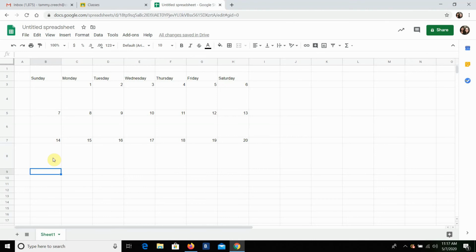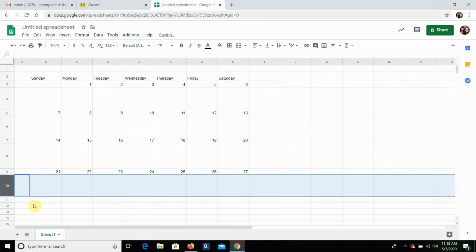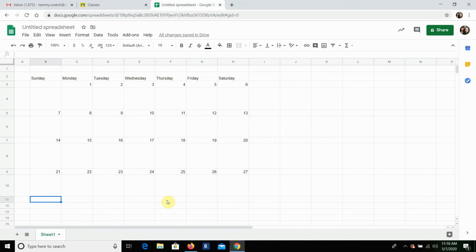So let's go ahead. Sunday will be 21. You see why, right? Because 20 was Saturday. Skip a line, then 21, 22, 23, 24, 25, 26, and 27. And then we're going to drag that one open. And we got a few days left, so row 11 is going to start with 28. Again, because 27 ended here.